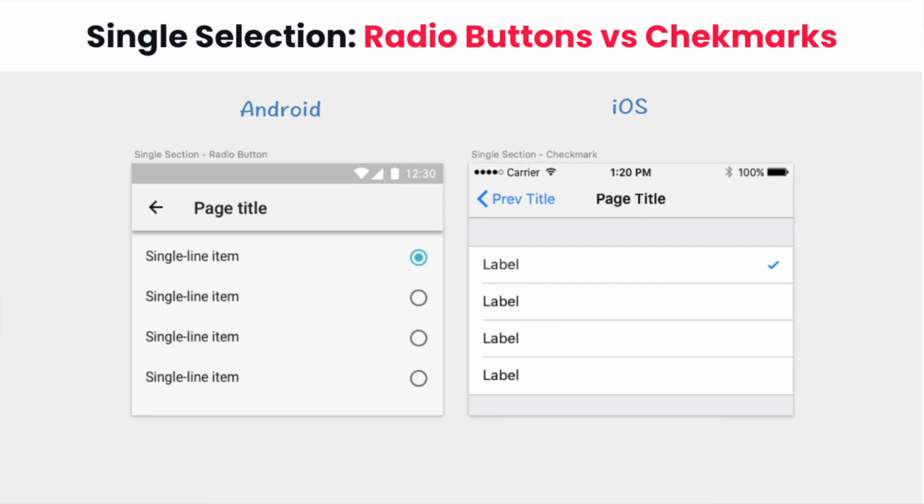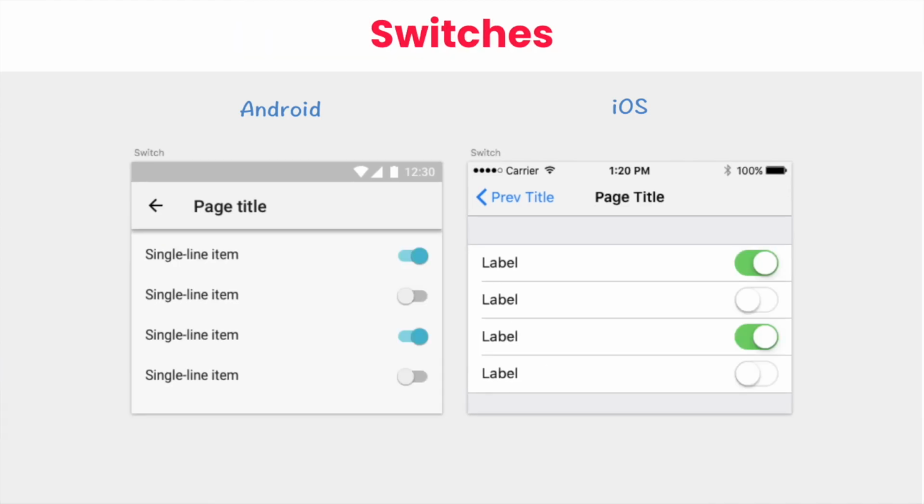Radio button versus checkmarks. If you want a single selection in Android, you can show it through the radio button. And in iOS, we can use the checkmark for single selection. You can show the checkmark left aligned or right aligned. Switches. We can use switches to turn something on or off. Android switches look in this way, and iOS switches look in this way.